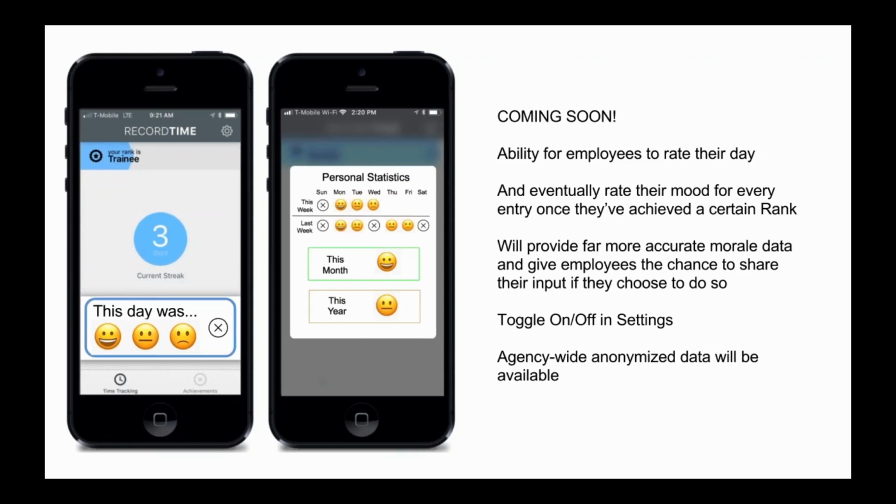Super simple to do. And if I want to see how things have been going for myself, I can open up the personal statistics screen, and that's going to show me how I've rated every day so far this week, and how I rated every day last week. And it's also going to show me my average for the month and my average for the year. So I can start to see, am I overall in a pretty good place, or am I just not so good?